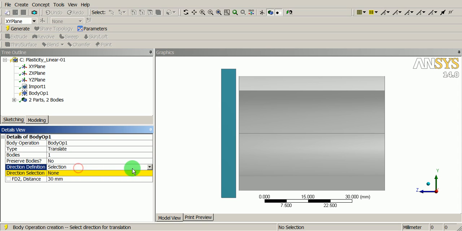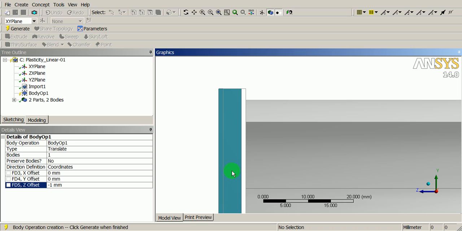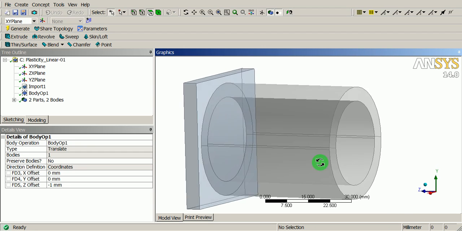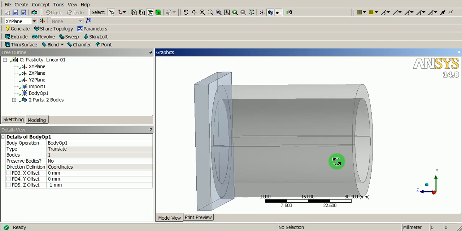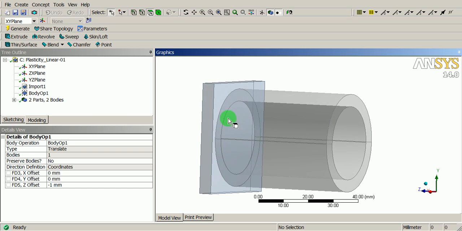We need to translate in a particular direction. The direction needs to be defined by the coordinate system. The component of the coordinate system in which the body needs to be translated is the z-axis. Entering -1 has translated the body. You can observe here, but it is not yet generated. Pick on Generate. Observe the gap is now closed. This geometry is now ready to be exported to ANSYS Mechanical for the solution purpose.